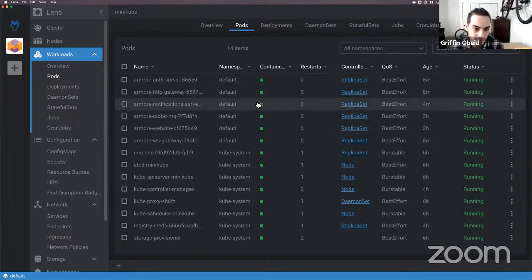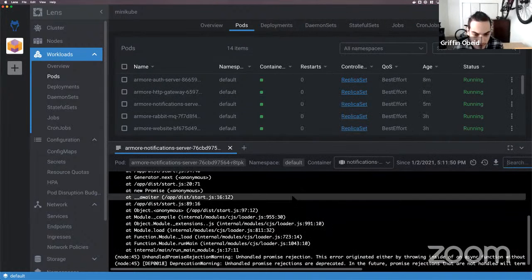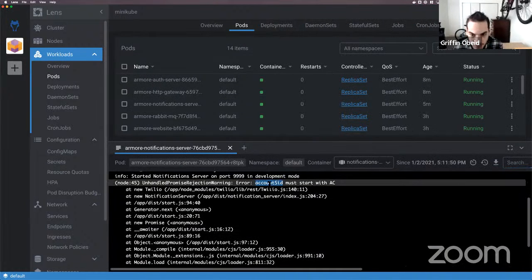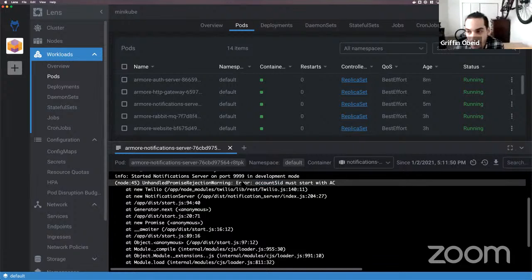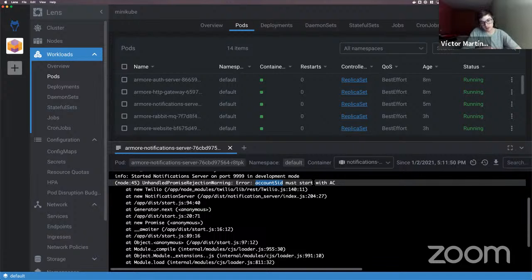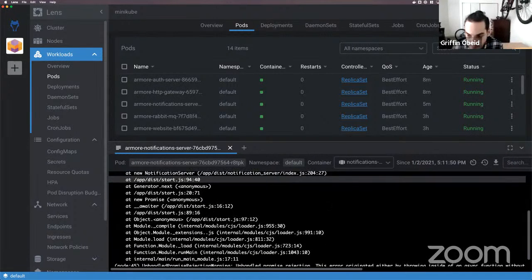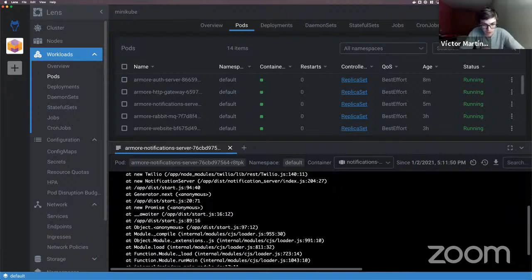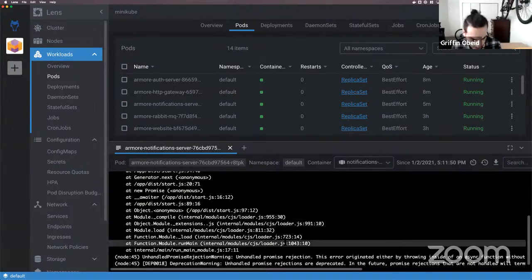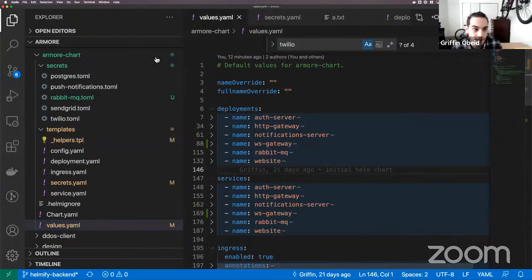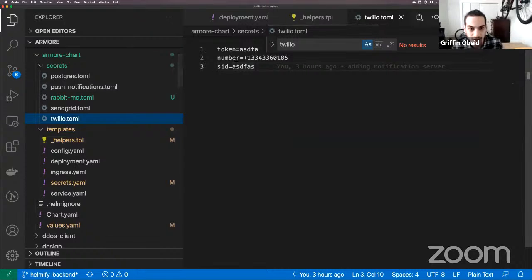So the complaining is a Node error. This is because the Twilio secret that I used is in a bad format. They don't like it; it's a mock secret that does not exist at all. So let's see. Maybe I can just put AC at the front, because it does say it has to begin with AC. Let's just try it.